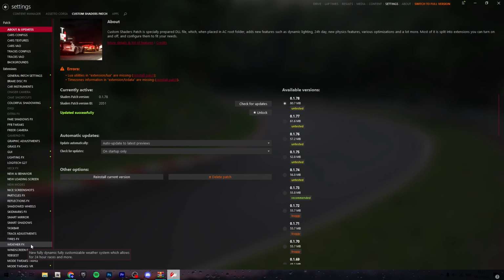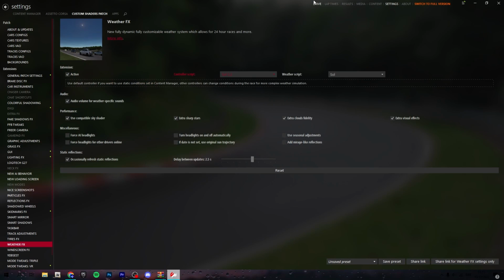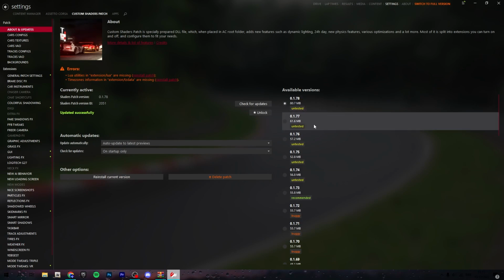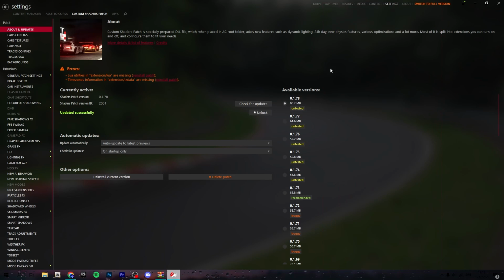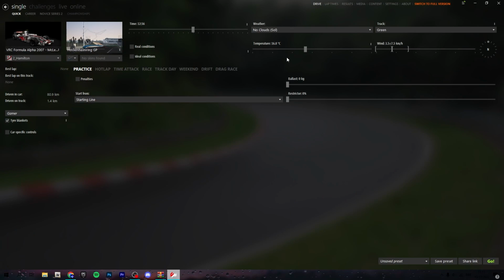Because some mods, for an example, Sol or SOL, the weather effects mod, probably the biggest one and the best one, require you to have 0.1.76 or later. Unless you get an older version of Sol, of course. But just get the latest one. It's not buggy or unstable or anything. So I recommend you are just getting the latest one.